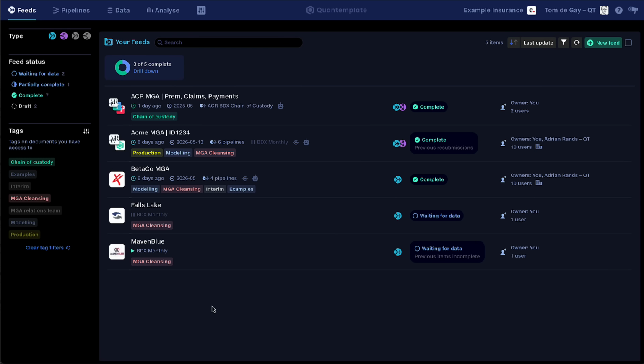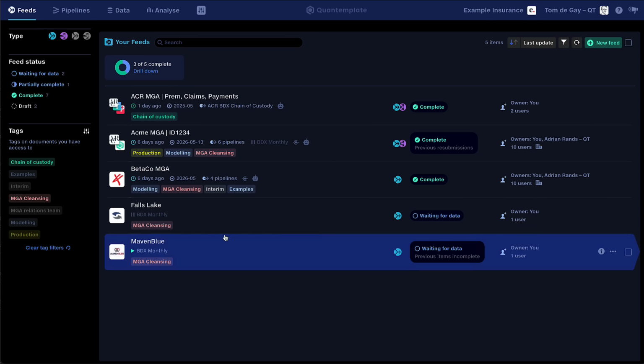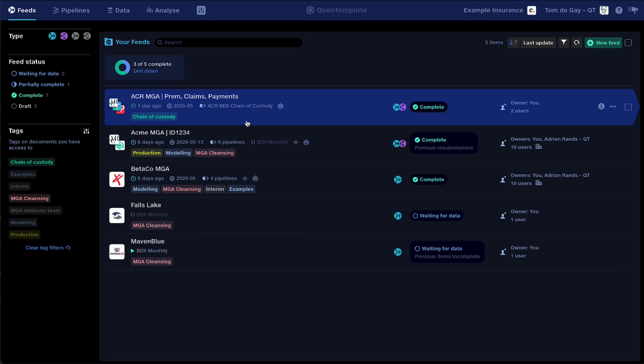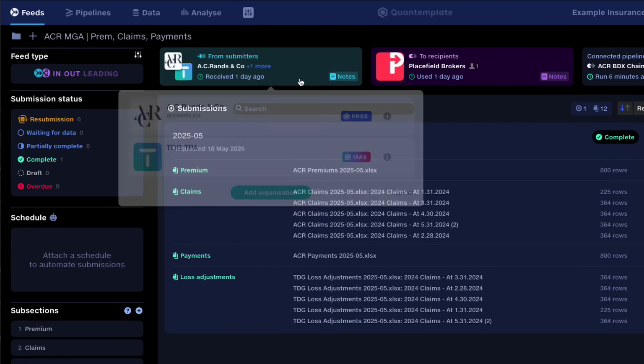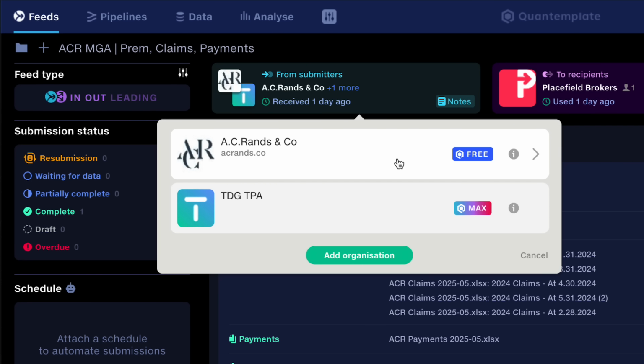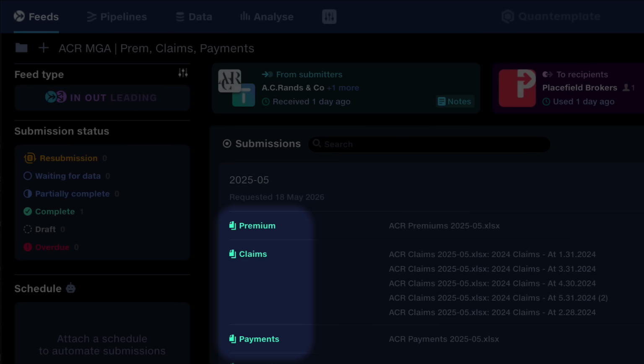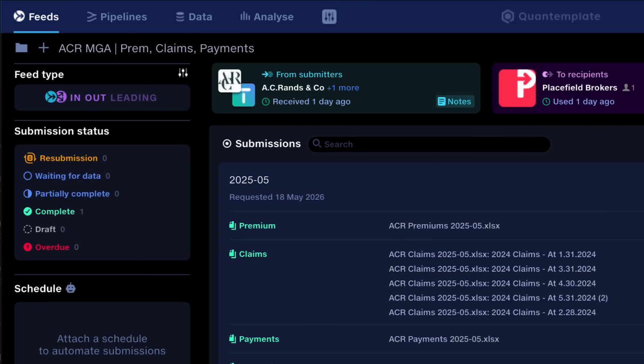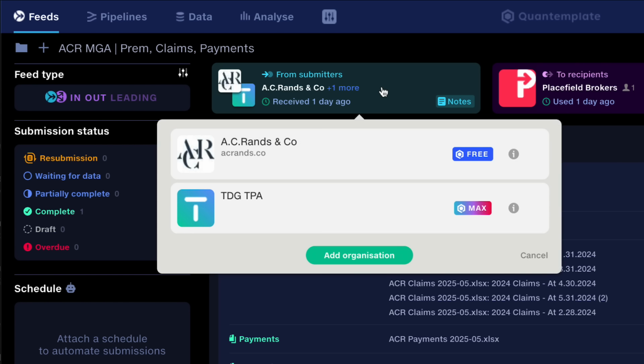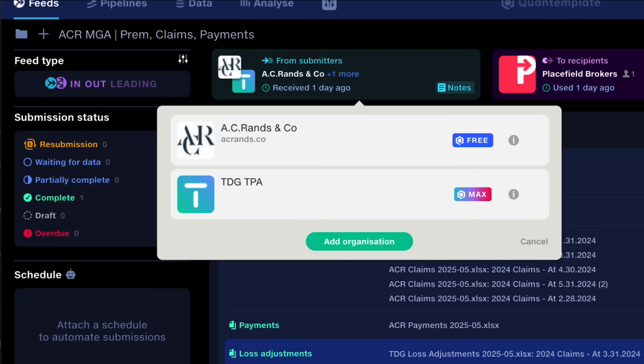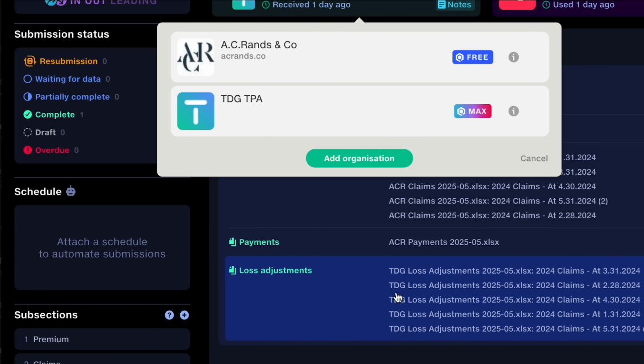So let's take a look at a typical example in the insurance industry. So here I'm a member of an insurance carrier. If we go into my feed, we can see that I'm requesting data from two parties. ACR are my managing general agent, or MGA, who specialise in a particular line of business, and they're uploading bordereaux data for premiums, claims, and payments every month. There's also a third-party administrator, or TPA, sending their loss adjustments on the claims each month.